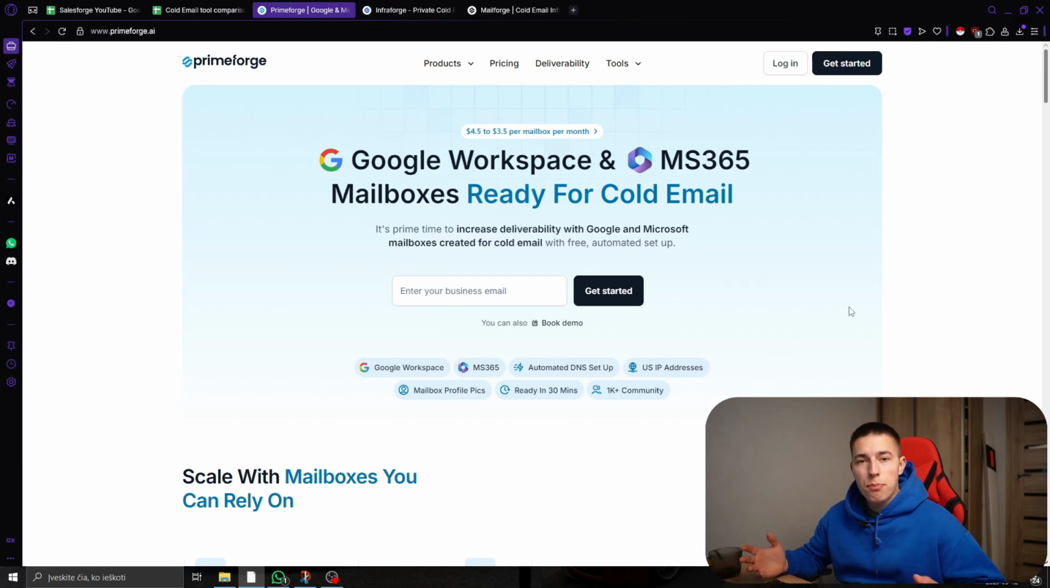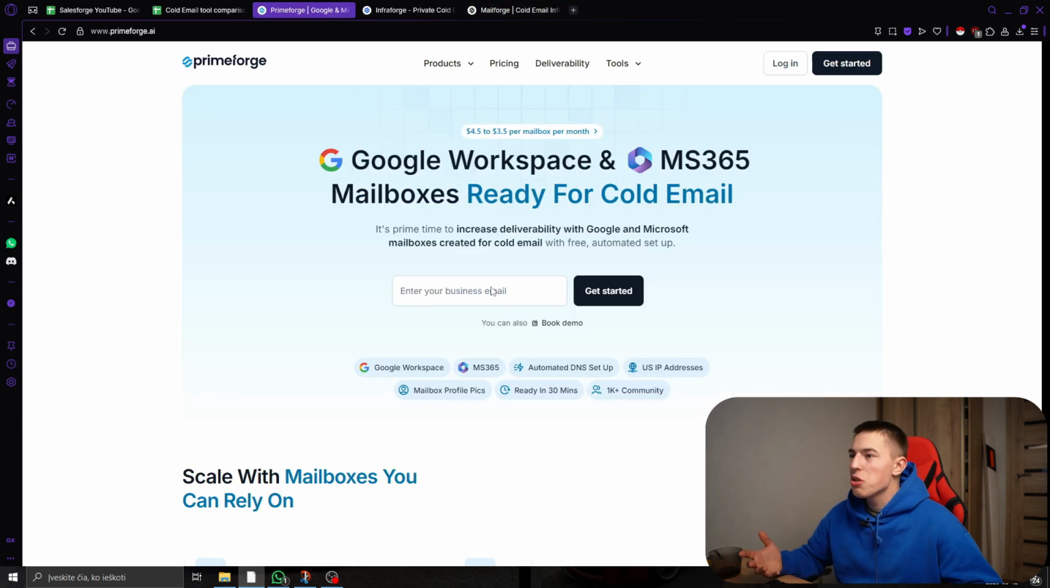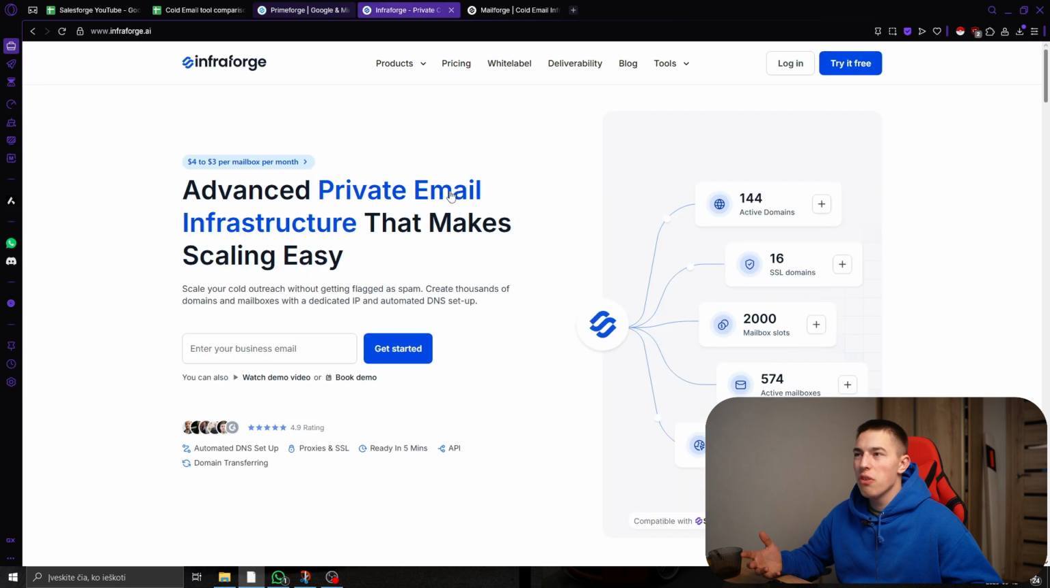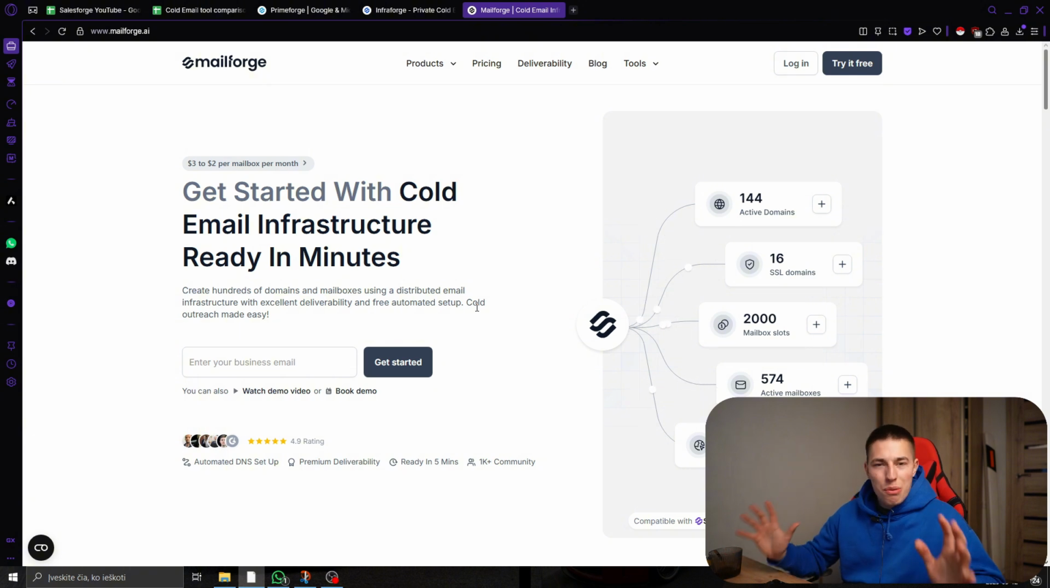With the release of Primeforge, you might be confused about what's the difference between Primeforge, Infraforge, and Mailforge. They all look similar, they all provide mailboxes and domains and automated setup. So what is the actual difference between Primeforge, Infraforge, and Mailforge, and which one should you choose? Well, let me explain it to you all quickly in a language that's simple to understand.